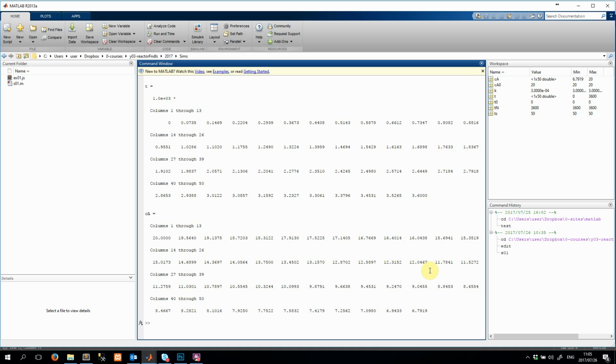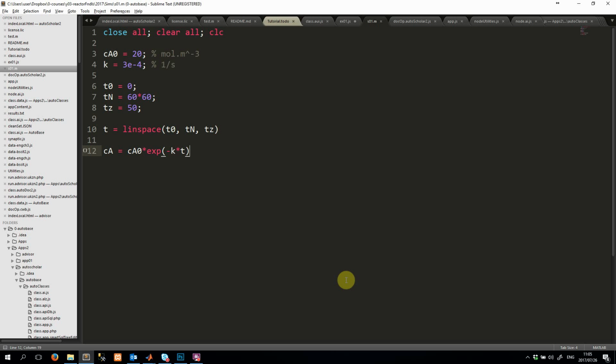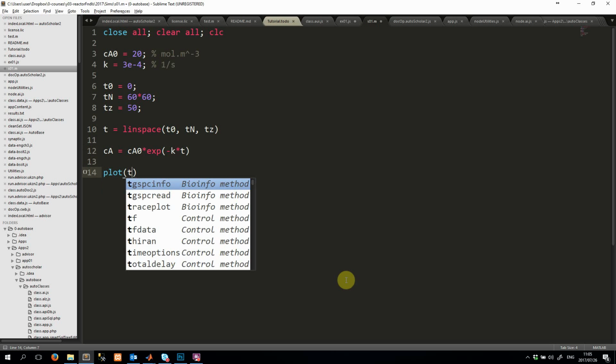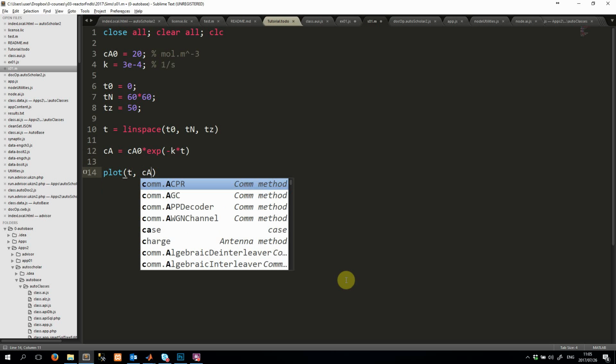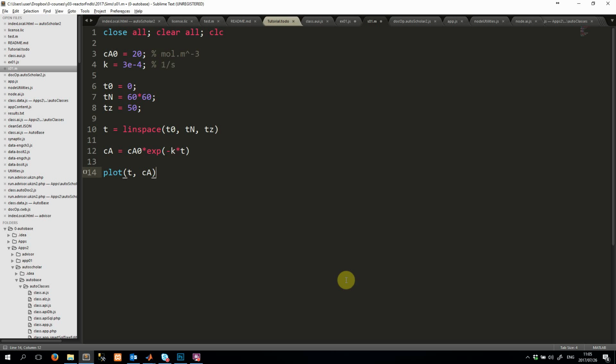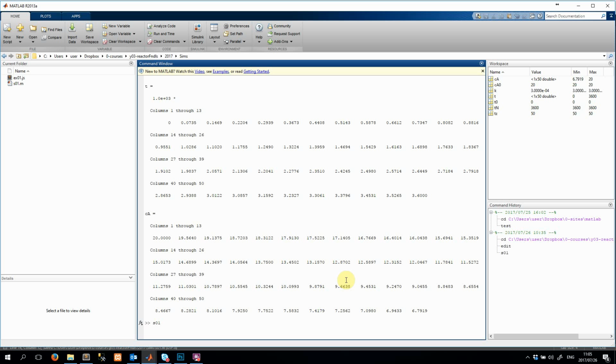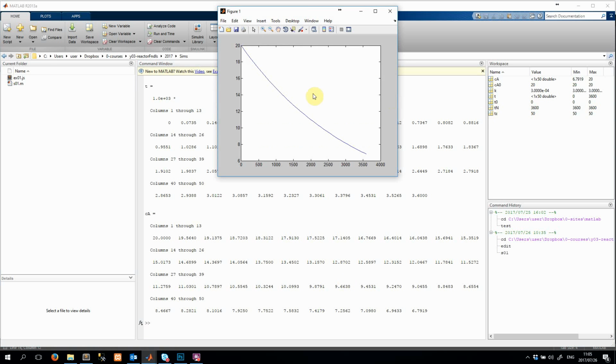Now that's all fine. We have the numbers, but of course it would be better to visualize this. So to do that, we can simply plot these two variables. So we can say here plot t comma ca, and we can specify what type of line we want plotted. Let's just leave it like this for now. So again, Control S to save, Alt Tab into the window, up arrow, enter, and you see we've got a result here. Now there are a couple of things that we can improve here.